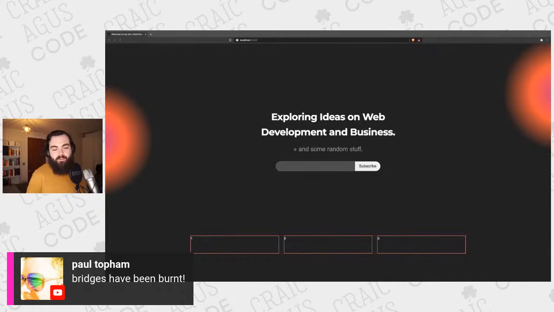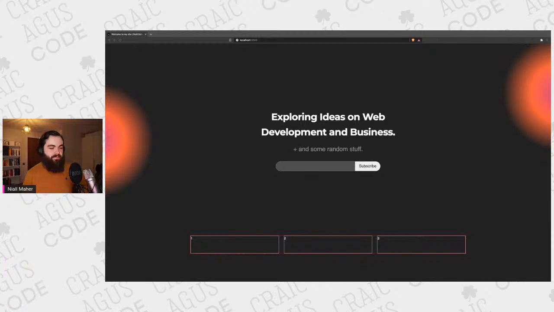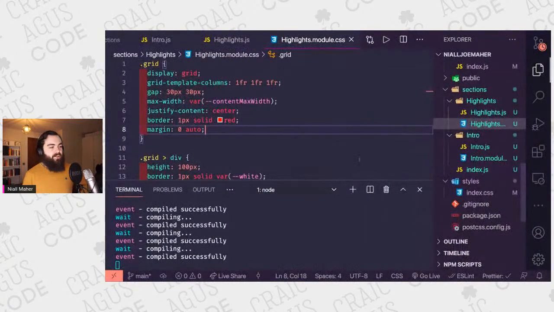Burgers have been burnt. Yeah, nobody's surprised people argue with me on these things. I bet nobody is surprised.